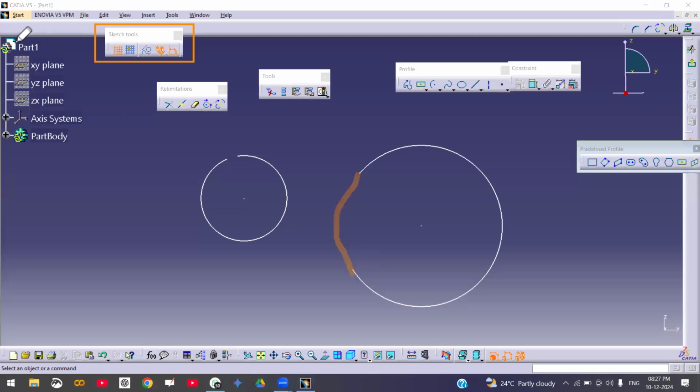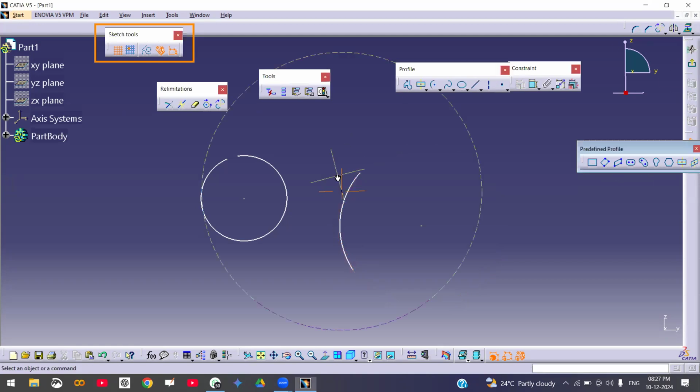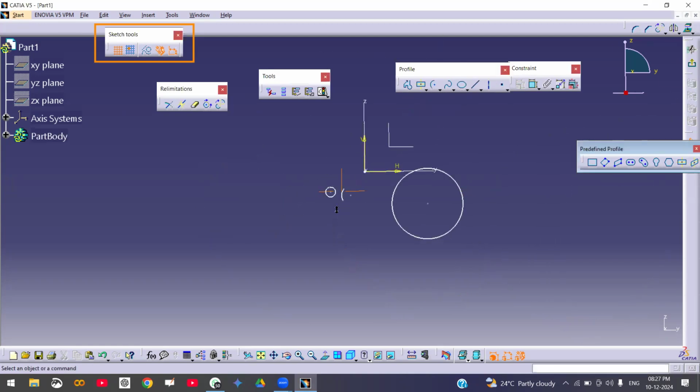See, let me check with this. I'll go with the complementary, select this. See, this arc, we got it. In this way, this command works. Next one is, let me trim all the geometries on the screen.